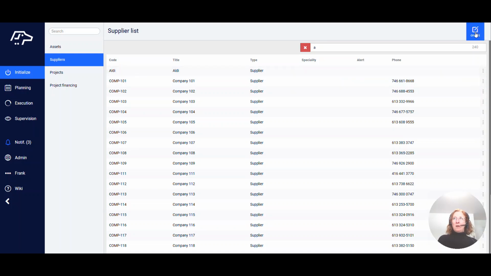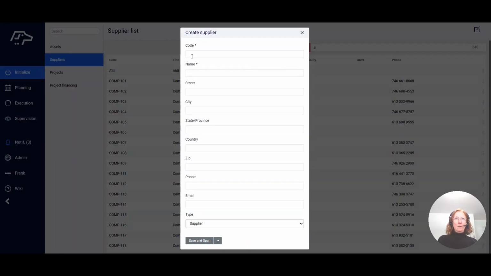Click on the Create button and start by entering the company code. This field is mandatory, so you must create a code for each supplier if you don't already have one. Then enter the company name and the contact information if you wish: street, city, state, province, phone, email. These fields are not mandatory.